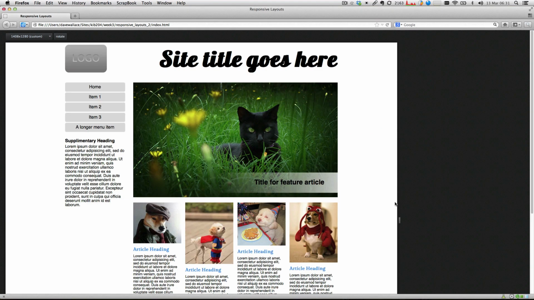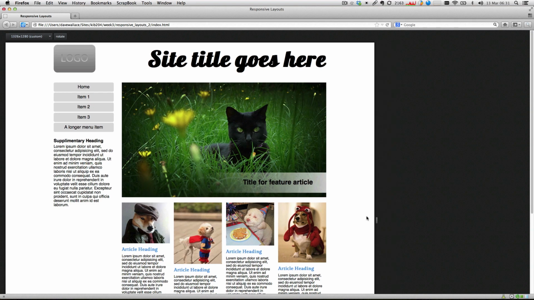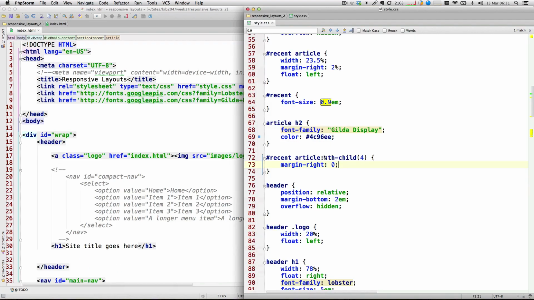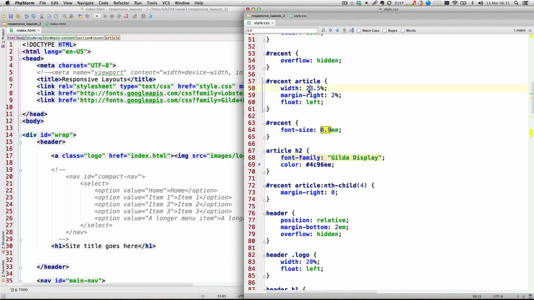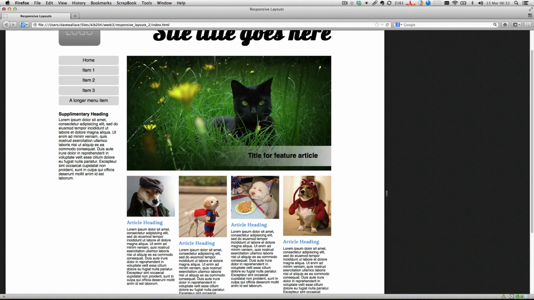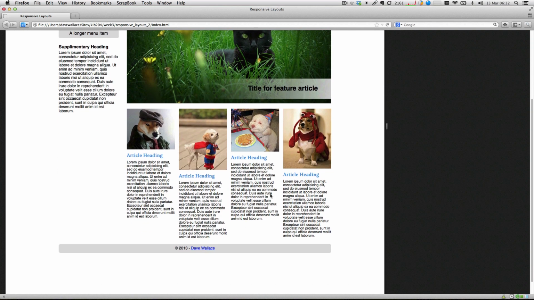Okay, but the important thing is that these are also all set to be 23.5% of the width. The way I came up with this number is I've got 4 of them times 23.5%, and then I've got 1, 2, 3 bits of margin. If I know I want 2% margin, I've got 3 of them, which adds up to 6%. So then I've got 94% of space left to divide up amongst them. So 94 divided by 4 is 23.5%.